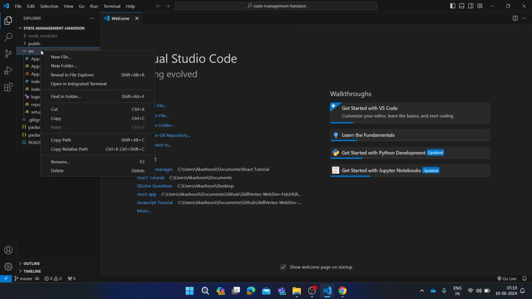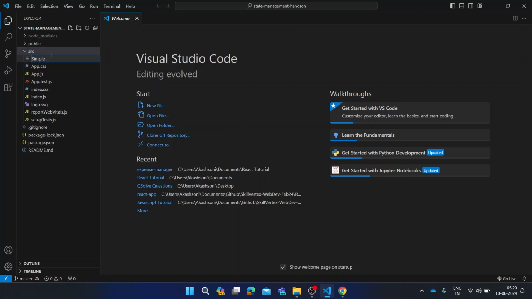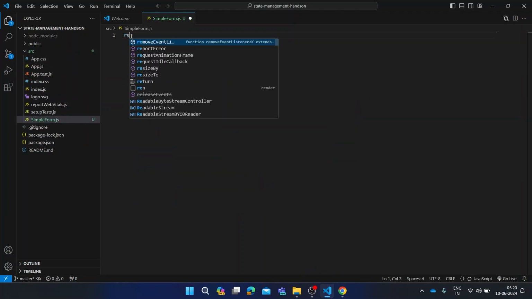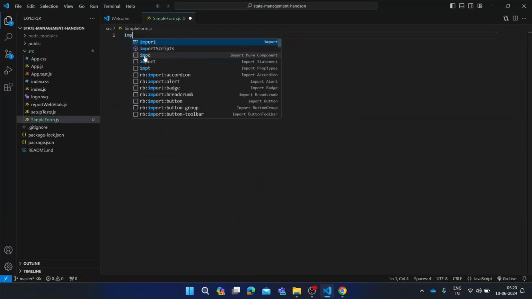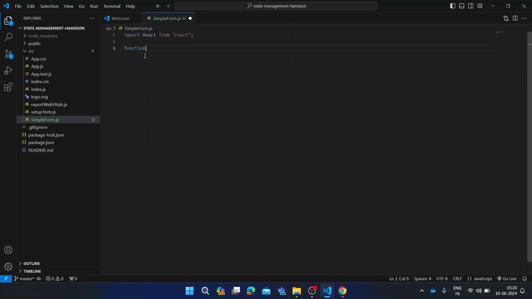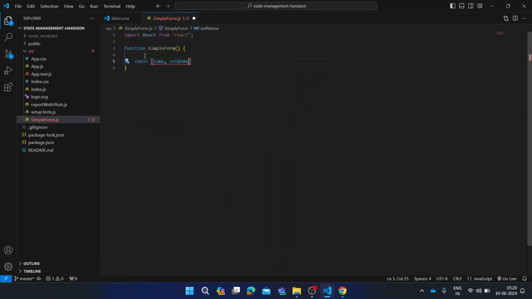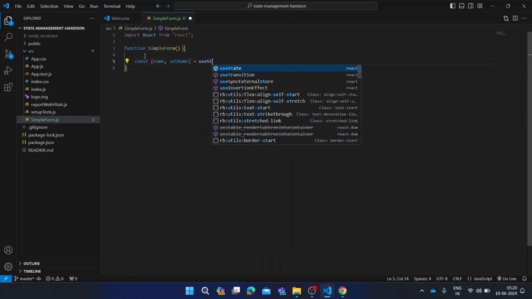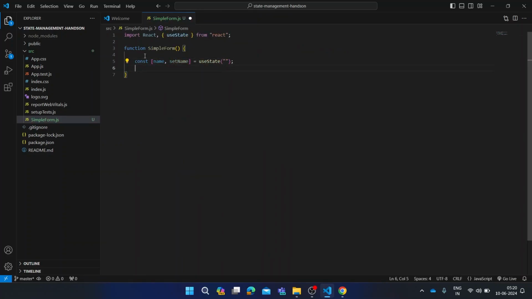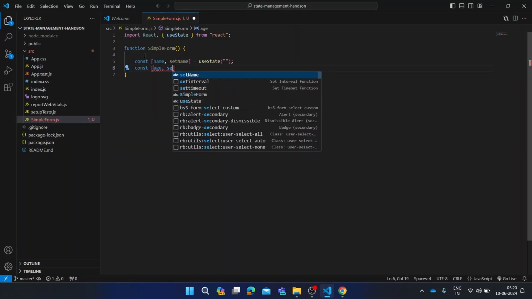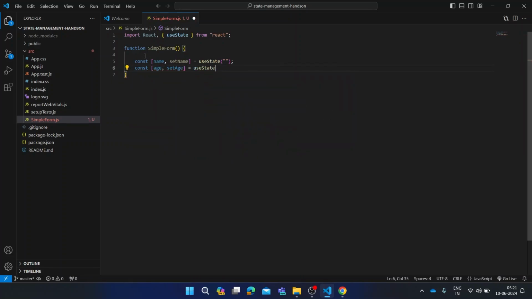First, we import React and the useState hook from the React library. Then, we define our simple form component. Inside the component, we declare two state variables, name and age, using the useState hook. These variables will hold the values of the input fields in our form.